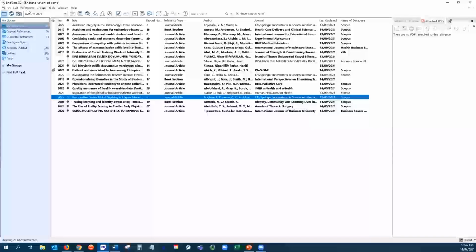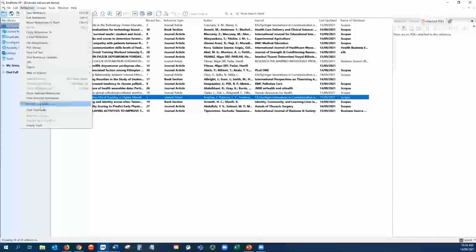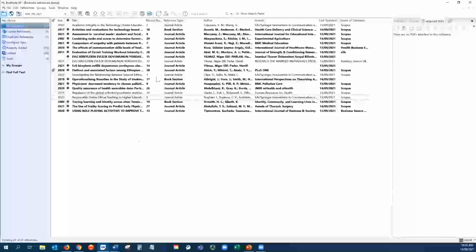So doing this find duplicates isn't always going to get rid of everything. So you need to still be going through. And again, you can see these ones have stayed as well. And that's because there's different journals mentioned here. So do a manual check as well. So that's finding the duplicates.